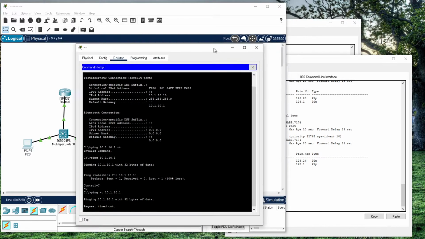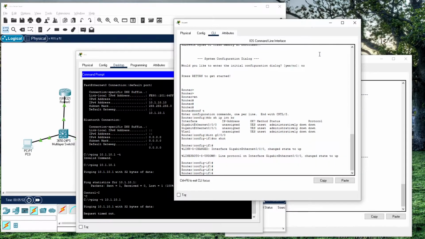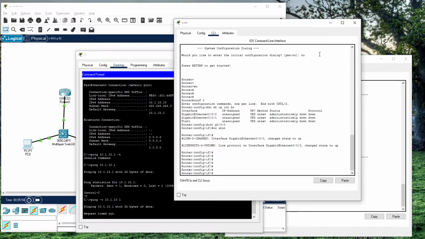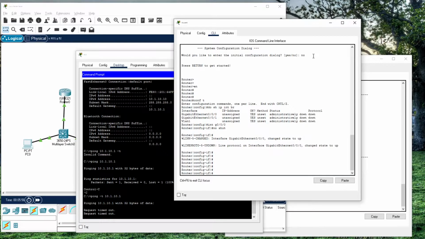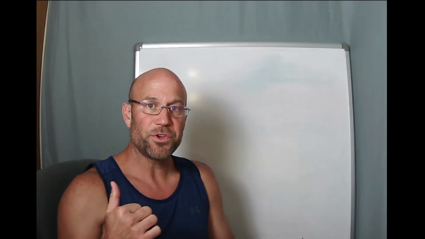Let's get over here to this 4321. Now, I want to explain something for a moment. I've had some questions come at me recently about how to configure the router in an inter-VLAN routing scenario. There's a couple different ways you can do it.